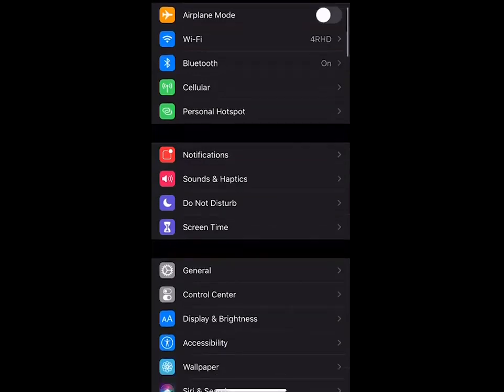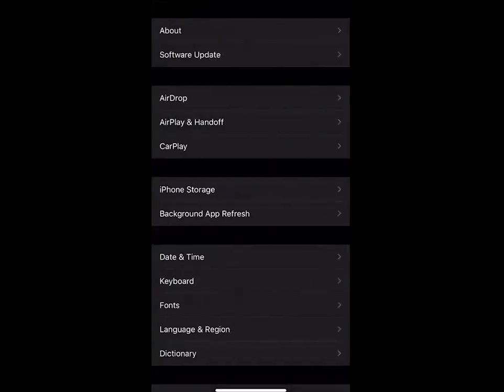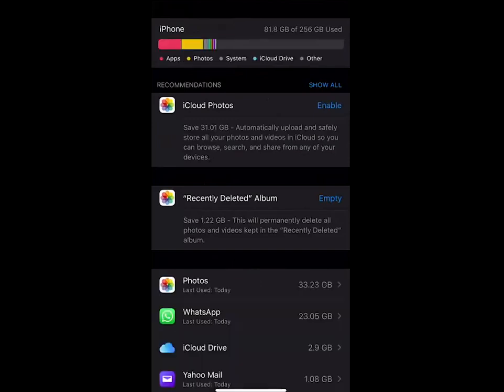Now I'm going to go into a very key part of the settings, which is the general settings here. I'm going to focus on just a few of them. iPhone storage will be the first. Here it shows me the amount of memory I have used right at the top and how much I have left.